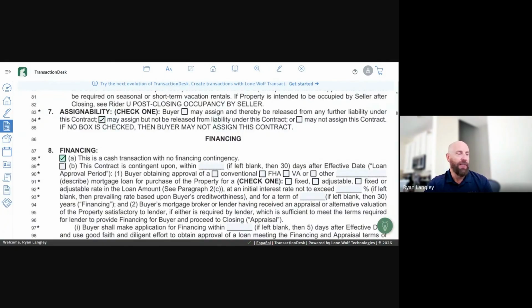Financing, cash transaction is obviously very easy. Financing contingency, contract is contingent upon.